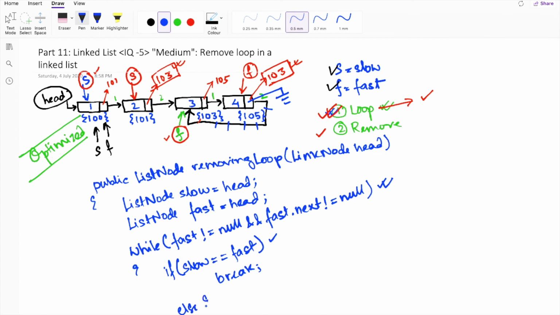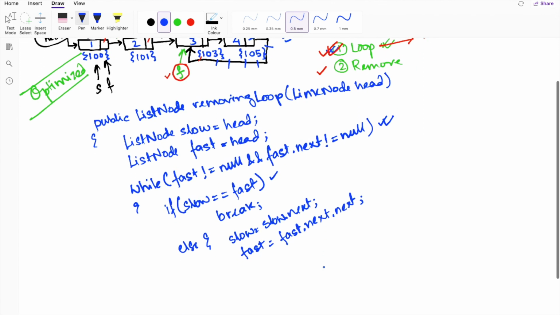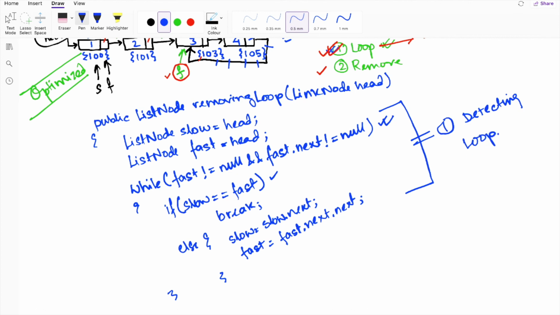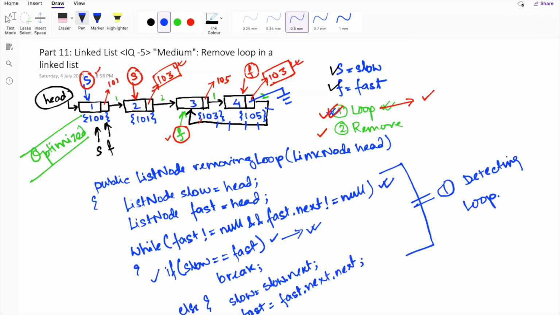If not, we will move the slow pointer at its normal speed and the fast pointer at twice its speed. And this is the first step of solving the problem, that is detecting a loop in the linked list. If this condition is satisfied, we understand that there is a loop within this linked list. So the next step is we need to set the slow pointer back to its original position, that is the head of the linked list.